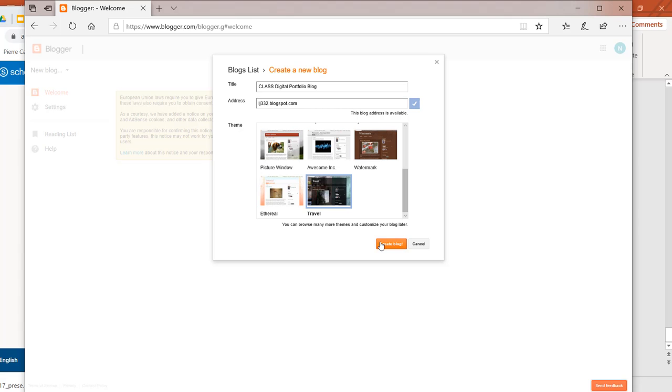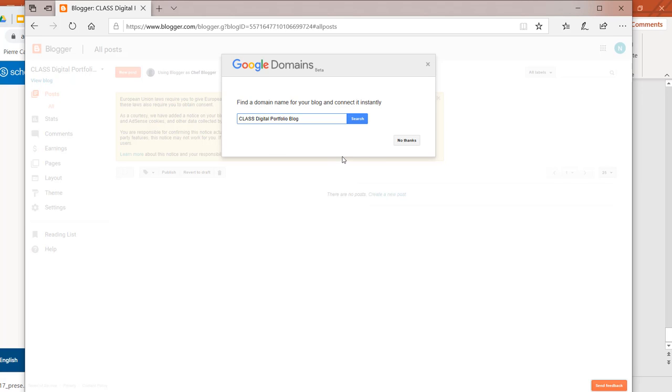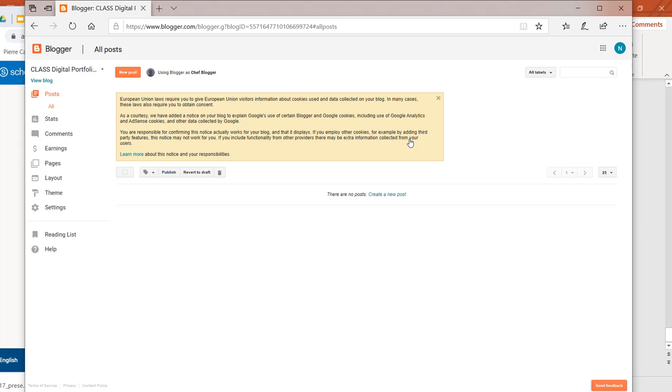So you're just going to find a theme. You can go back and I'm going to show you how to change a theme if you don't like it, but just pick a theme, anything that you like. And then I click no thanks here. We don't really need to do that. We don't need a domain tied to it.